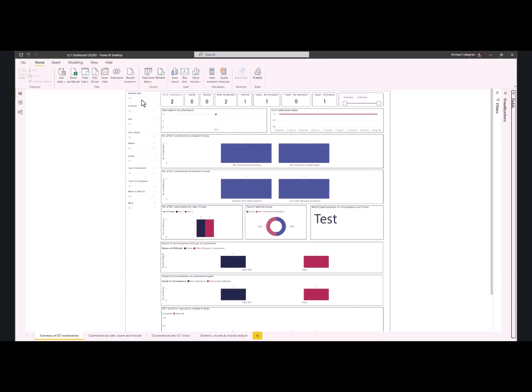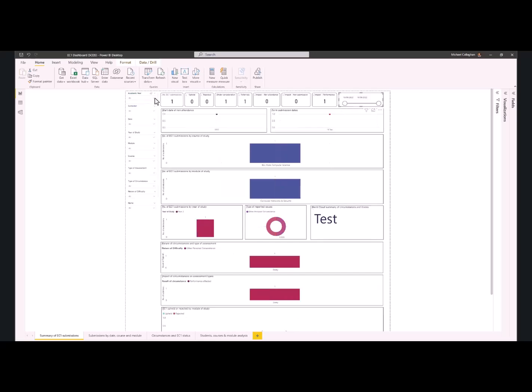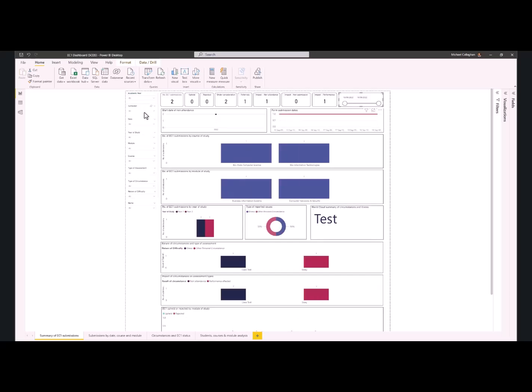It allows you to see basically the number of EC1 submissions, whether they're upheld, rejected, there are other considerations, what the outcomes were in terms of referrals, the impact on the student, whether it was non-attendance, non-submission, impact on performance, and the same as previously, you can drill down by a particular date. And over here, you can drill down by an academic year, a semester, a date, a year of study.